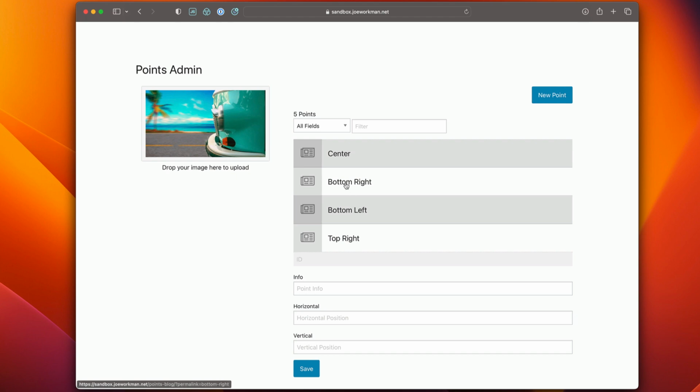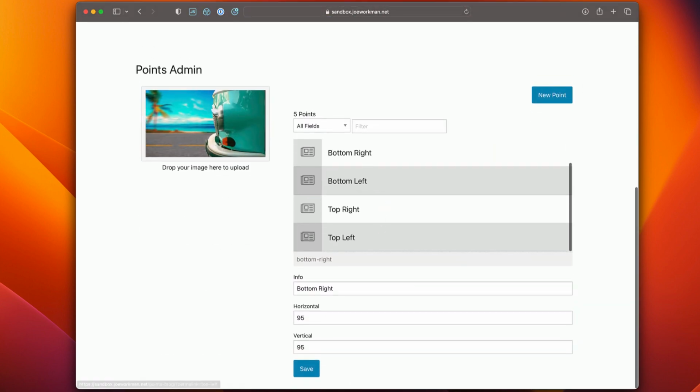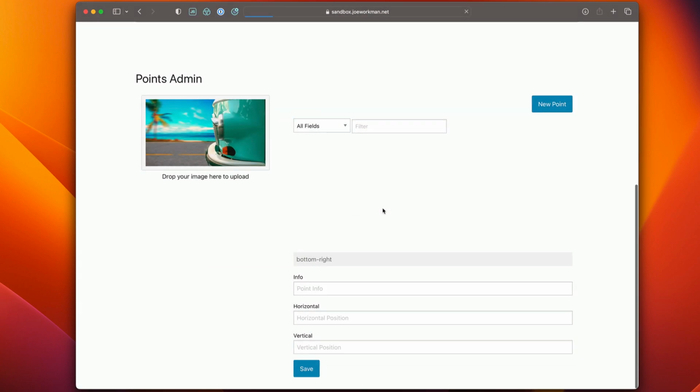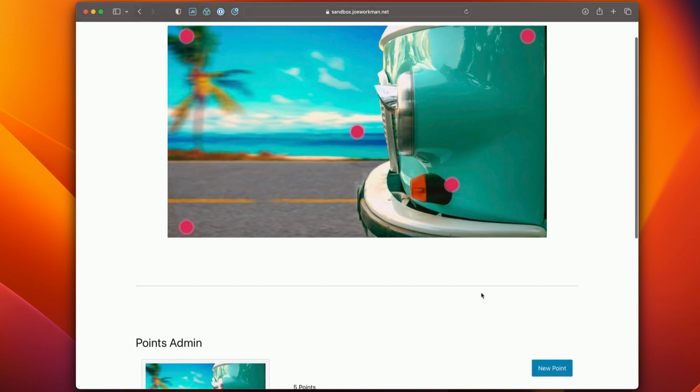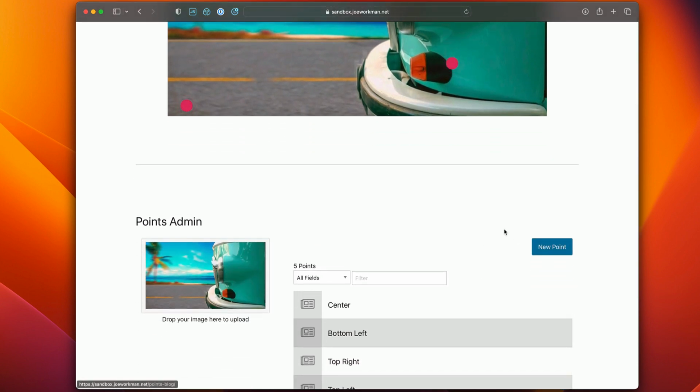So I can go ahead and edit any of these. Let's say I want to edit the bottom right one. Let's click on bottom right. And here I'm editing bottom right. Here's the horizontal and vertical. Let's say I want to change this to be 75 and 75. Okay, let's go ahead and save. And let's refresh the page. And what you'll see is this point, which used to be over here, is now over there because I easily changed that.